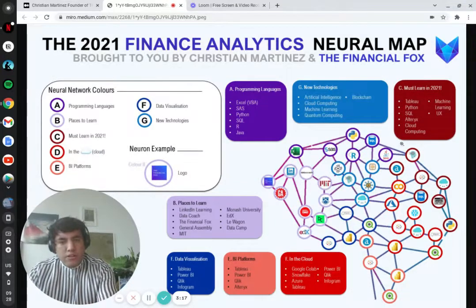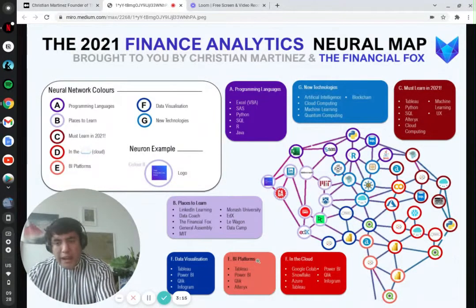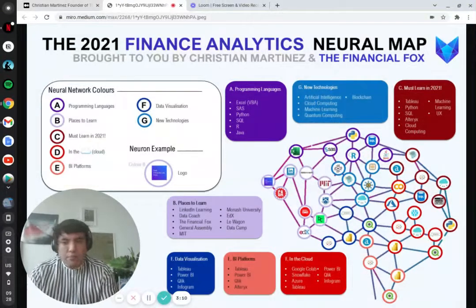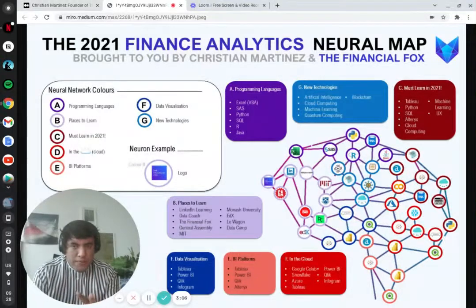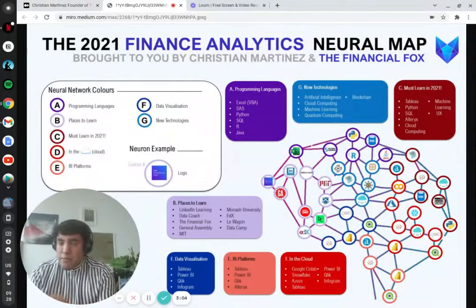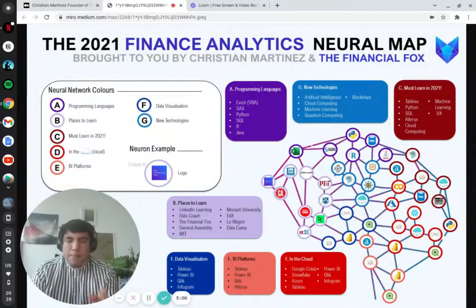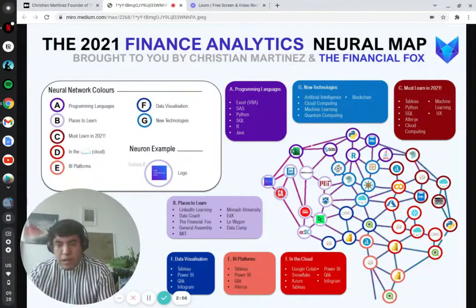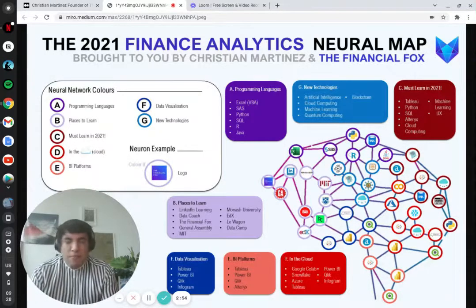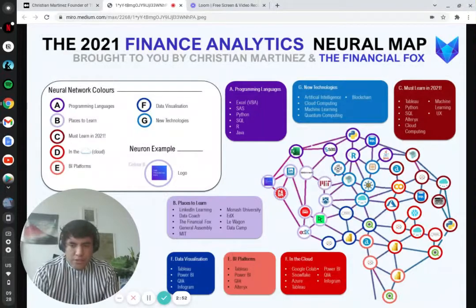Now, I want to focus on data visualization and BI platforms. There are so many available, but the main ones are Tableau or Power BI. The main difference between those two is that Tableau is a little bit more expensive, but then it's easier to use and learn, and Power BI is the other way around. Normally, you can get to use it for free, but it's a little bit more complicated to use.